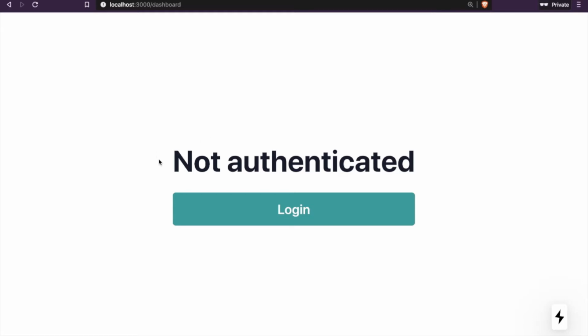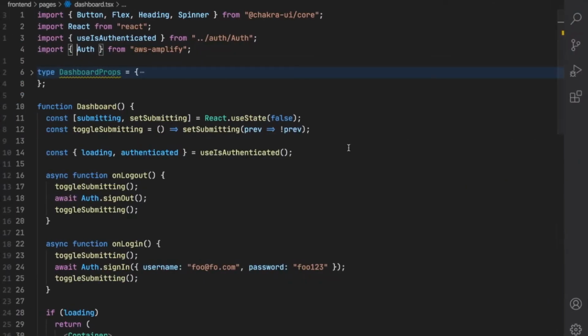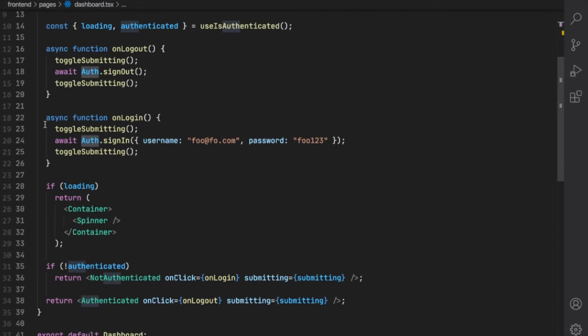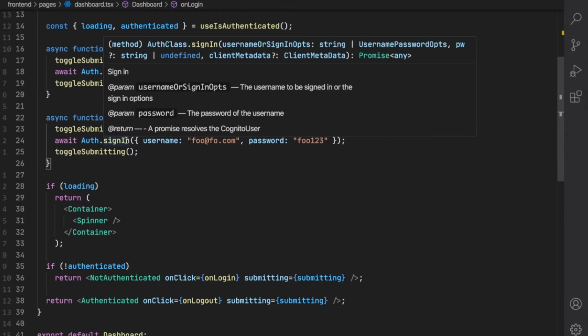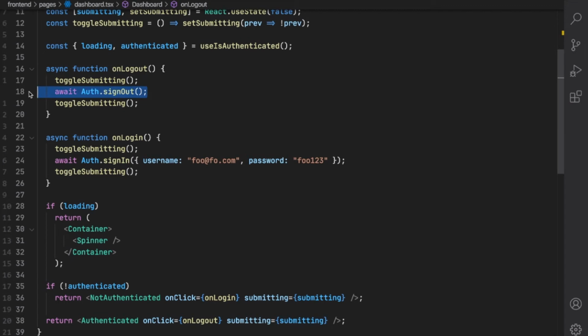So I have this very simple Next.js site where I can flip users' authenticated status from being not authenticated to being authenticated. All the things related to authentication are handled by aws-amplify, AWS Cognito, and this auth class. I'm using this onLogin function to sign the user in using my secret credentials, and onLogout to sign the user out. This useIsAuthenticated hook checks the current authenticated status.